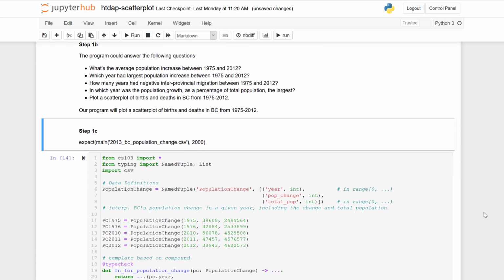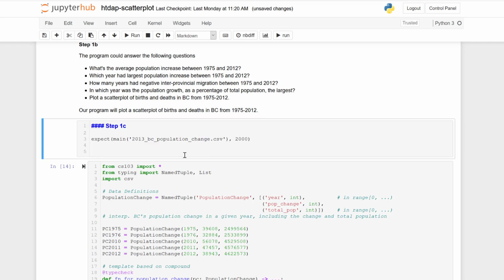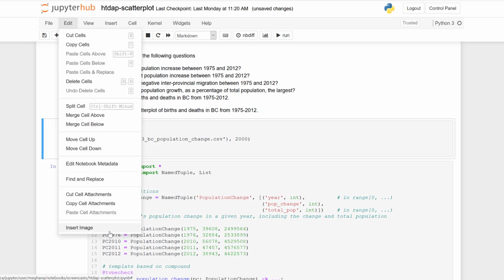In step 1c, I need to update my example. Previously, when our programs produced a non-visual answer, we could write our example in the form of an expect, which was sufficient to show what type and form of answer we expected our program to output. When our program will create a visualization, like our scatter plot, we want to write an expect and draw an example of what our program will produce. I like to hand draw the examples, although you could use a drawing program on your computer if you prefer. Once you've hand drawn the example, you can take a picture of it and then insert the image into your Markdown cell using the Edit menu, Insert Image option.